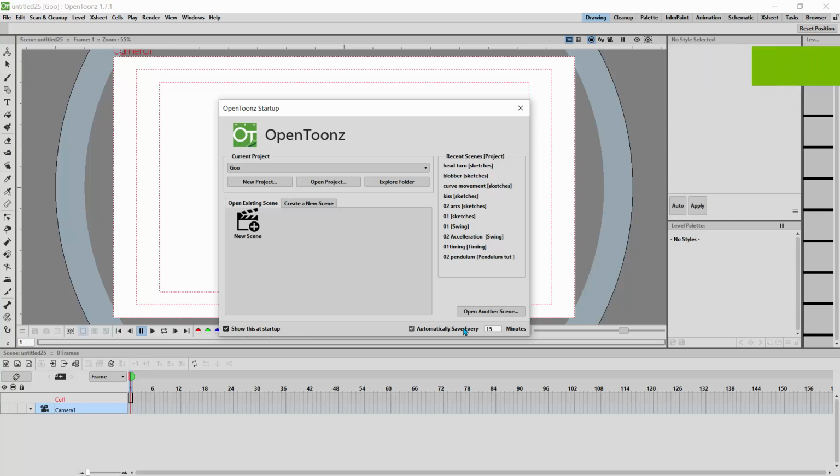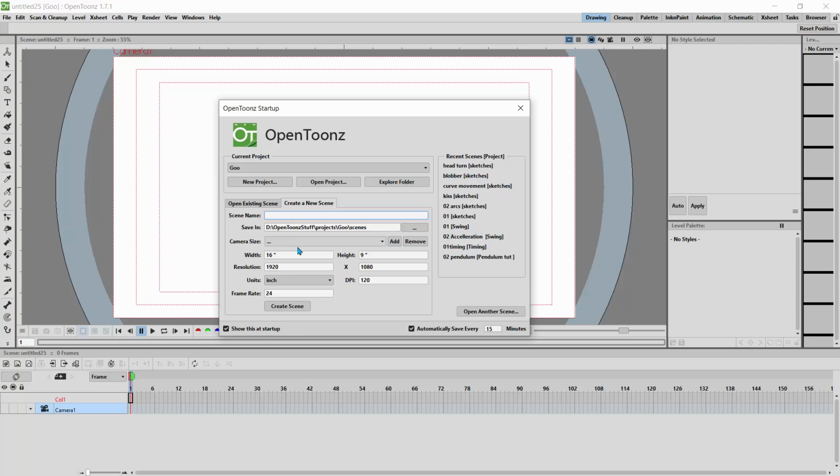This will just ensure that we have a project where we can save all our content. To begin working, we need to create our scene. So I'll hit this new scene button and give the scene a name. I'll just call it goo1, basically our first goo, and I'll hit create scene.